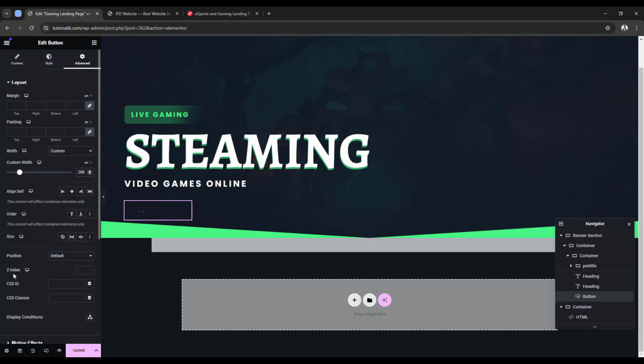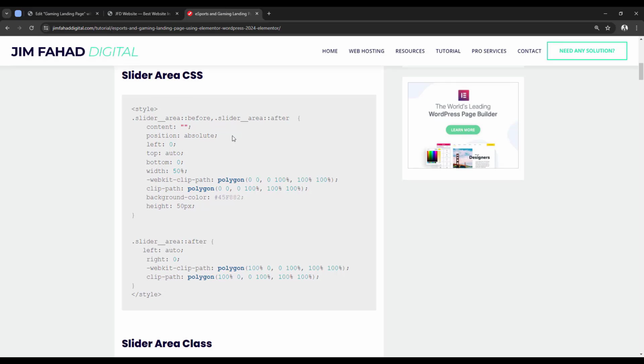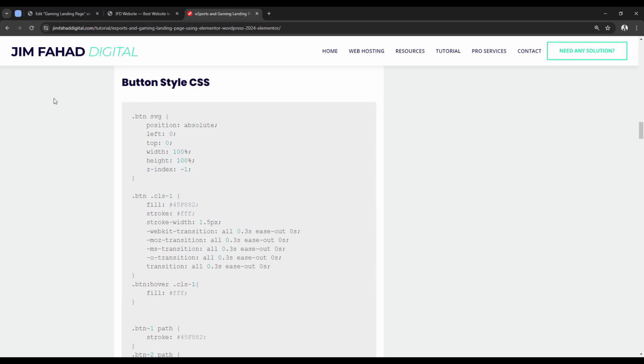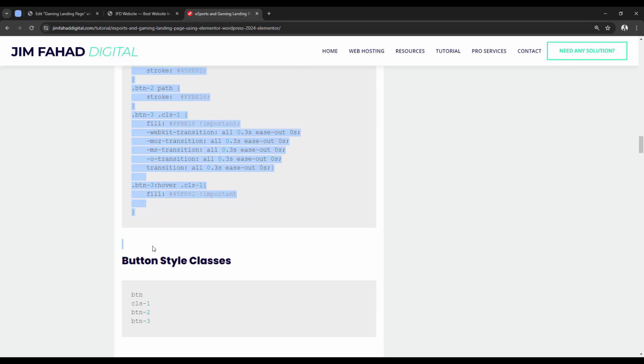Then under here we have Z index option. I'm gonna make it 2, and I don't think it's the exact time to explain what is Z index. We'll be learning this in depth later in this tutorial. For now, we have this CSS classes. Inside this, I'm gonna type btn. Then I'm gonna go back to the JFD website, and I'm gonna scroll down a little bit, and then you will find this button style CSS. Copy the code, all code like this.